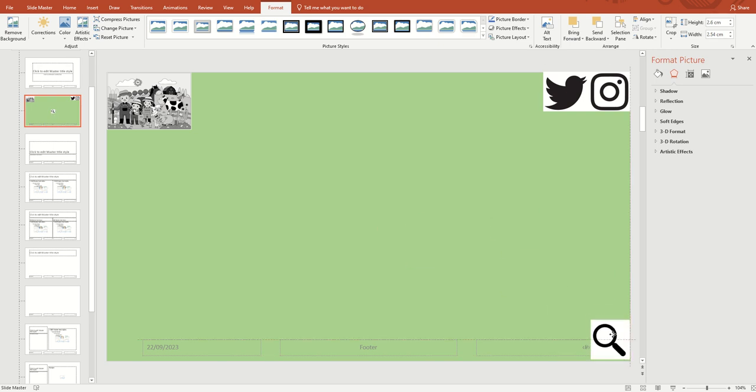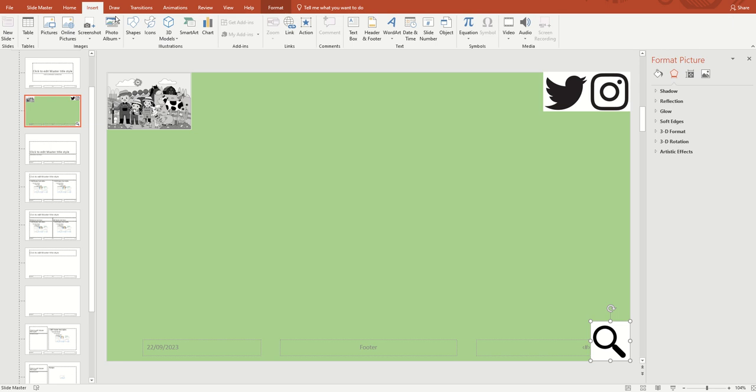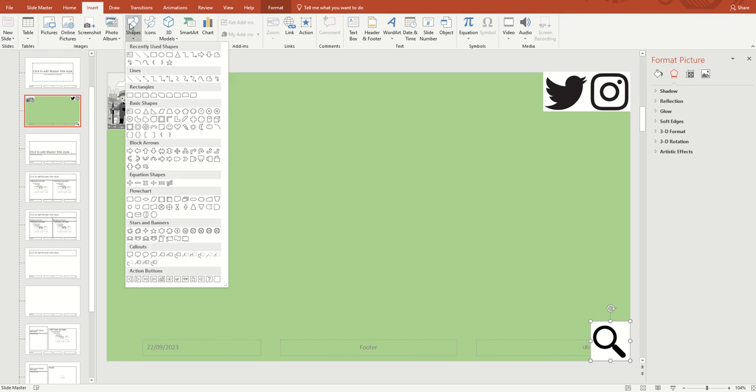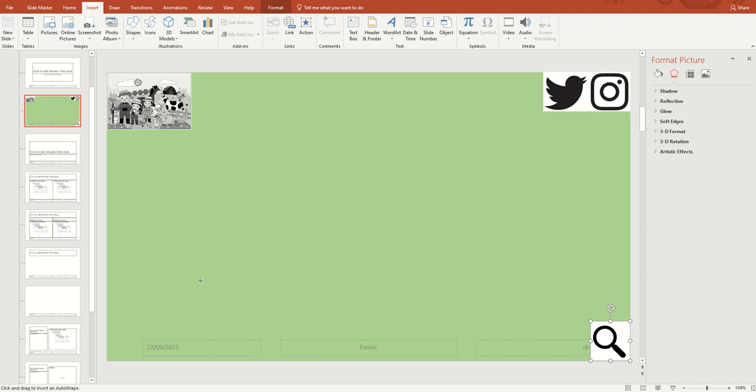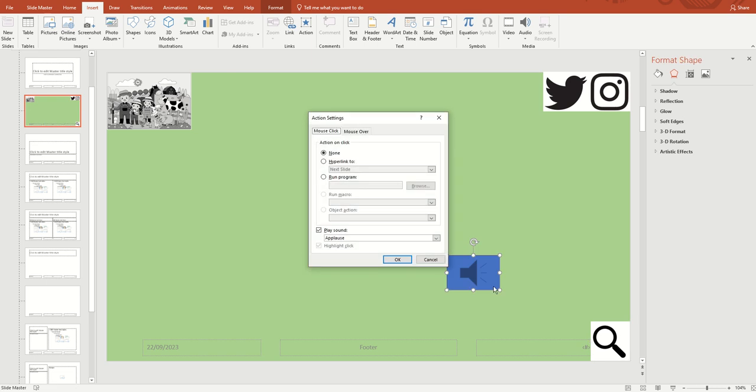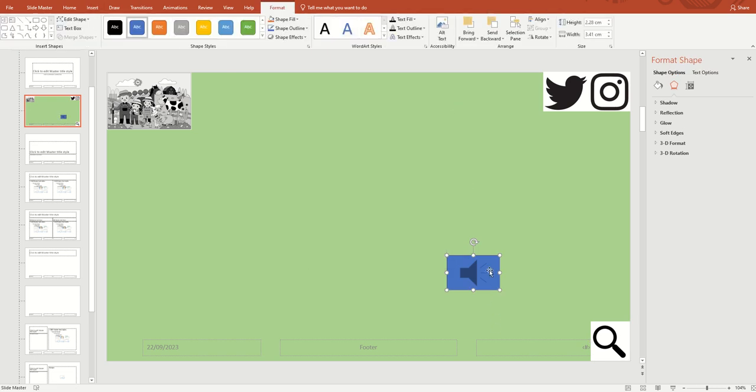Drag it down so it is in this bottom corner. I'm not happy that there's only one accessibility icon, so I'm going to see what we've got in our shapes. So if I go into shapes, what can I see? I'll go down here, and there's a nice little speaker icon for sound. So maybe I'm going to draw that into there, and then I need to format that one.